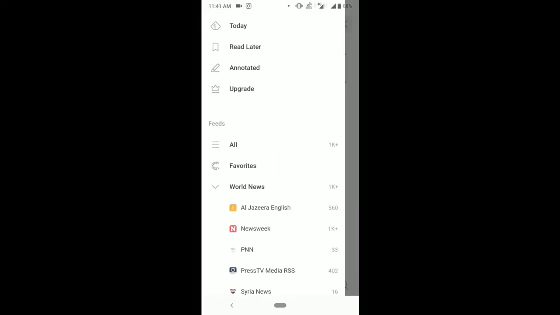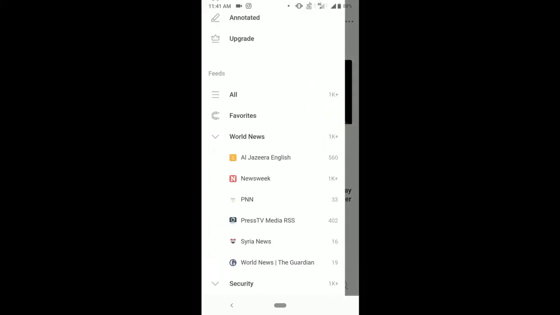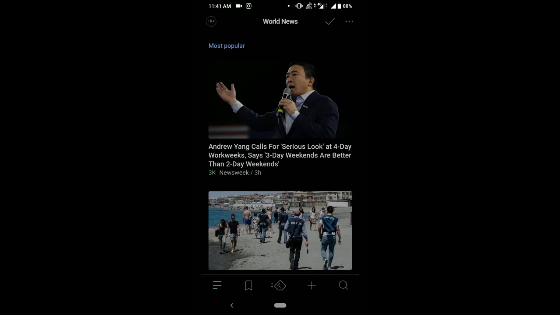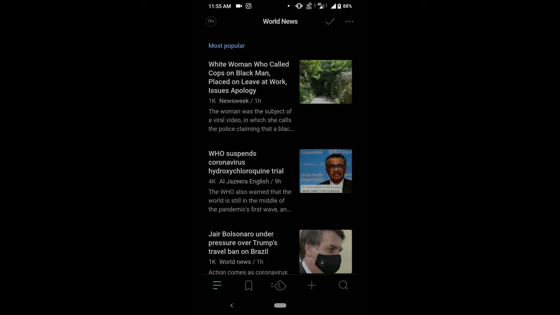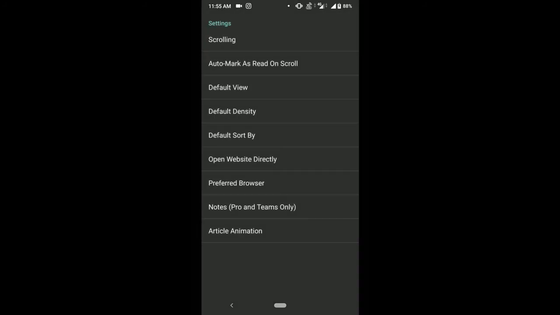Now come here, and if you click on all, then you will get news articles from every single section. But if you want news articles from a particular section, then click on that particular section, and here you will get a feature like night mode. If you want to read articles from a web browser, then click on no. And if you want to read news articles from your chosen web browser, then click on external.